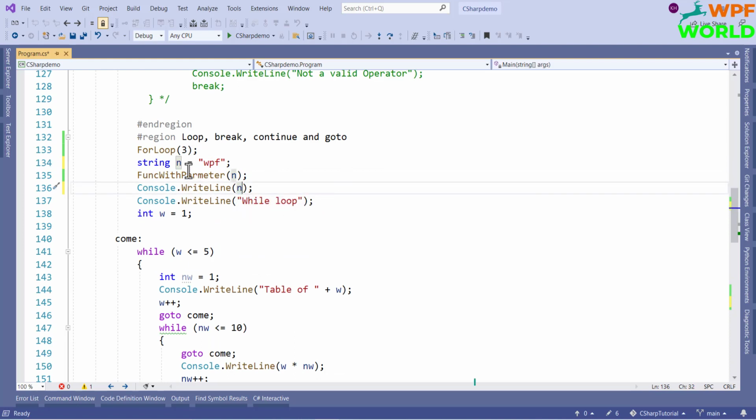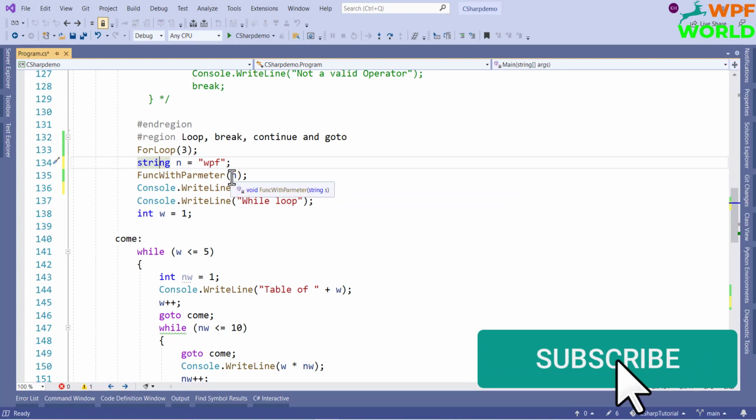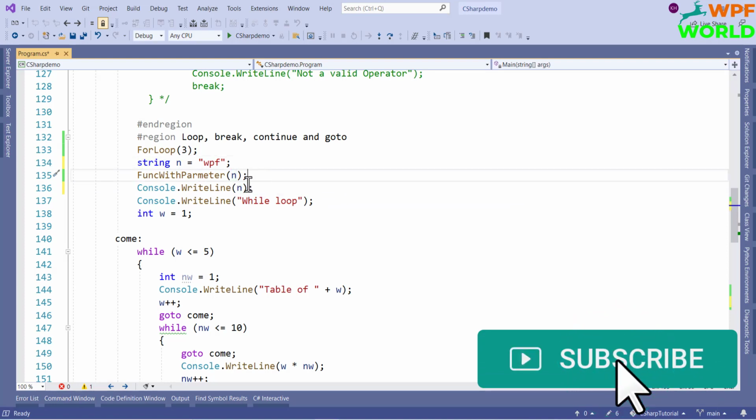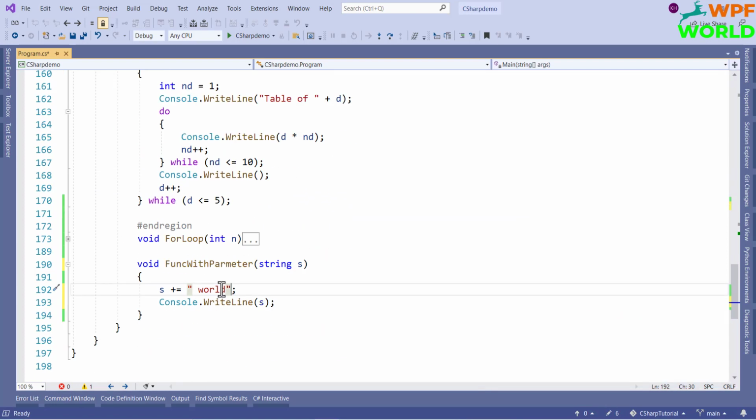Now as you know, string is a reference type, so we are passing as a reference, right? So it should update this value as well, right? Because we changed this value, right? We added to the string. Let's run and see what happened.